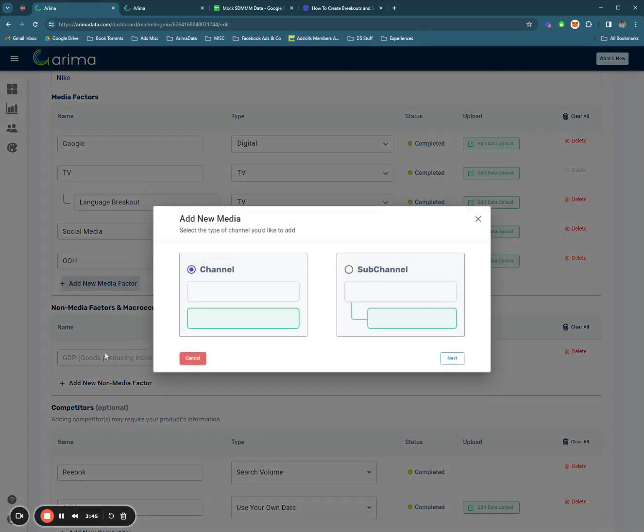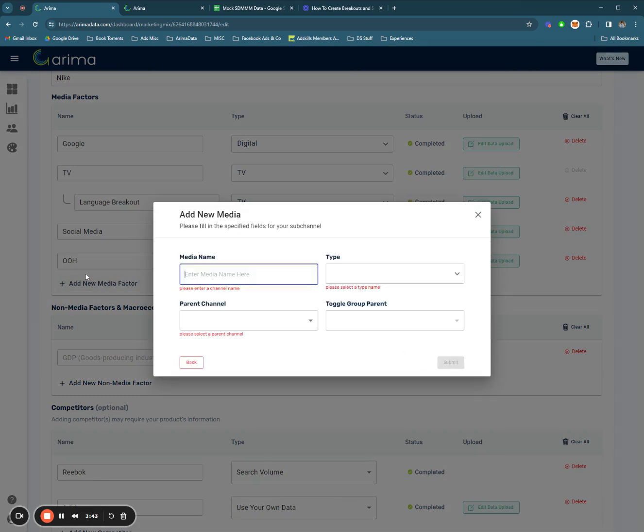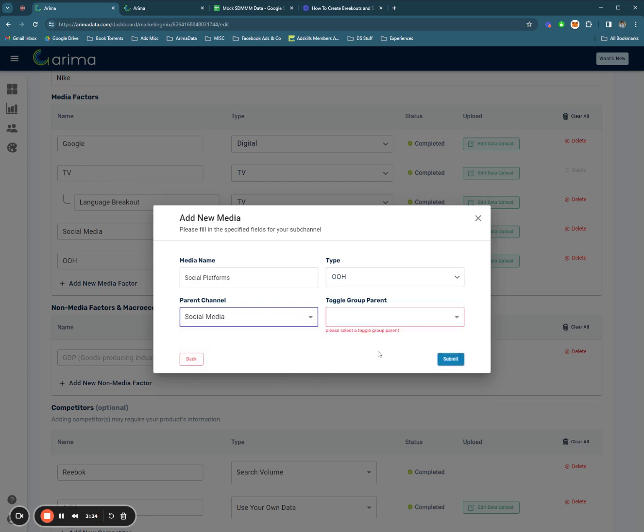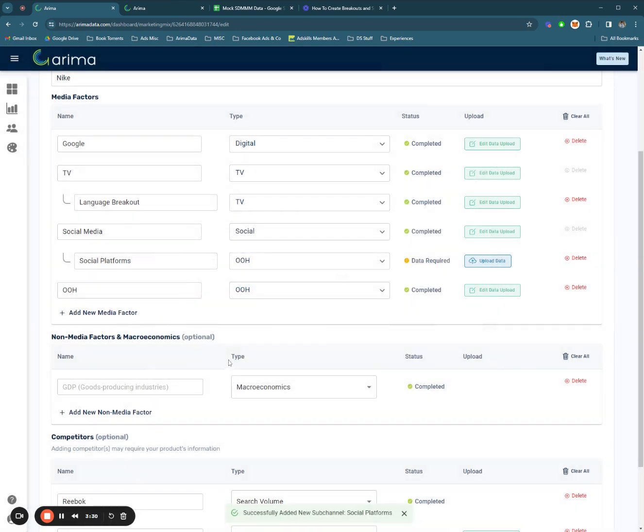So now I will add a new media factor. It will be a subchannel. We'll call it social platforms. Type is out of home, social media, and the group parent is by platform. I just created that. We're going to submit that.